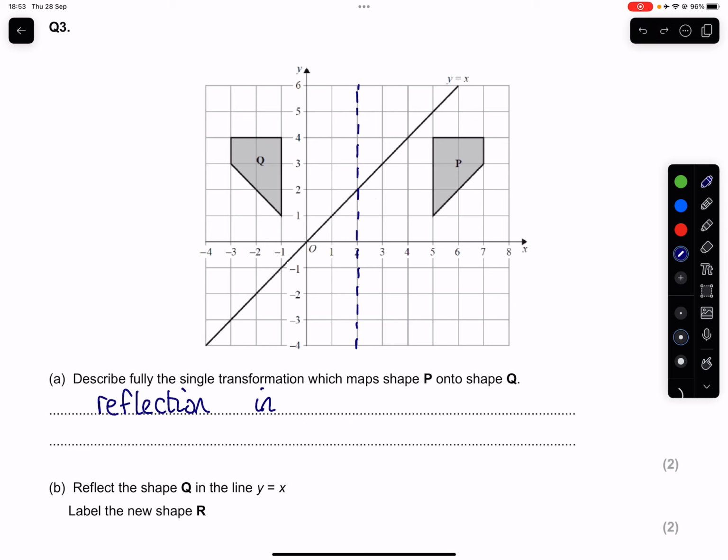The equation of this line, it's a vertical line, so it has an equation x equals something, and every single x value on that line has an x coordinate of 2. So every single point on that line has an x value of 2. So it's a reflection in the line x equals 2.